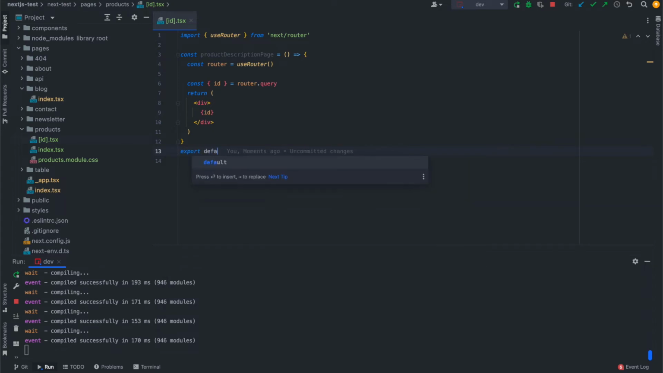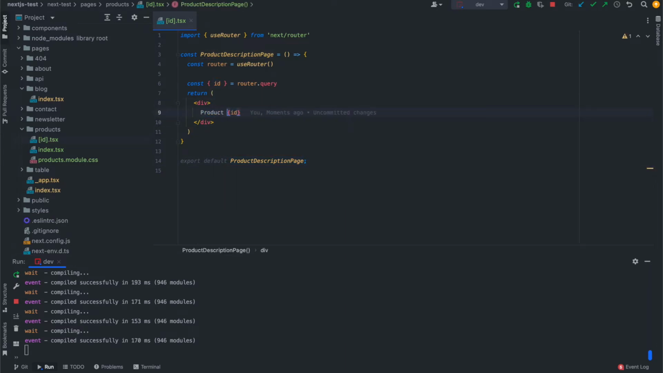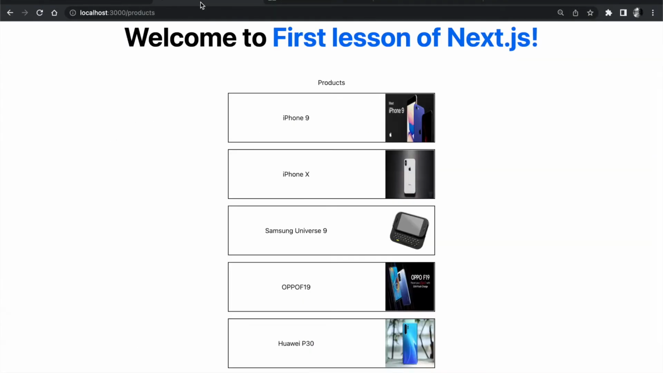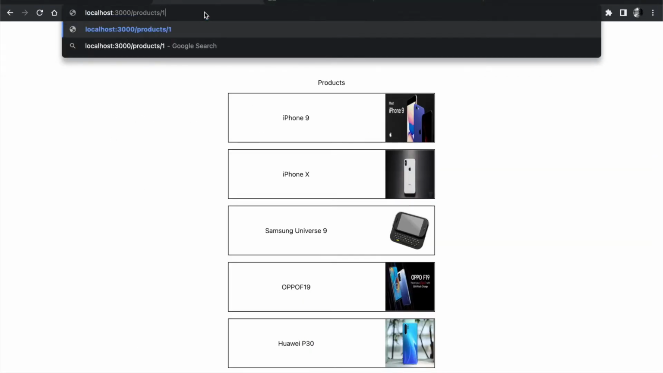Export default, let's make it capitalized here, ProductDescriptionPage. Alright, looks good. So let's edit product ID, and that will be an ID. If we go to the products URL, and if we say 1, what do we expect? Think about that before clicking it.